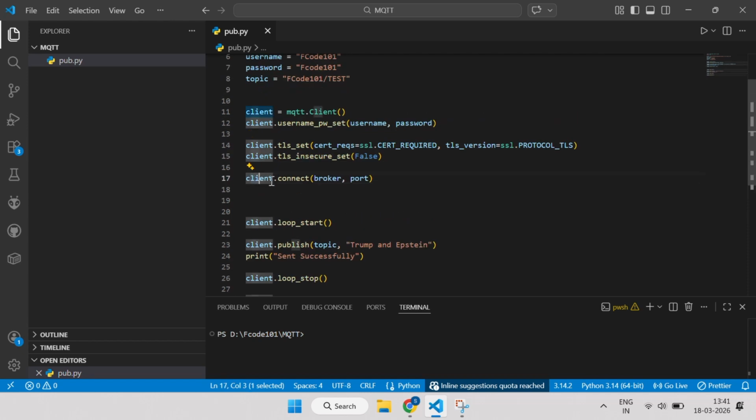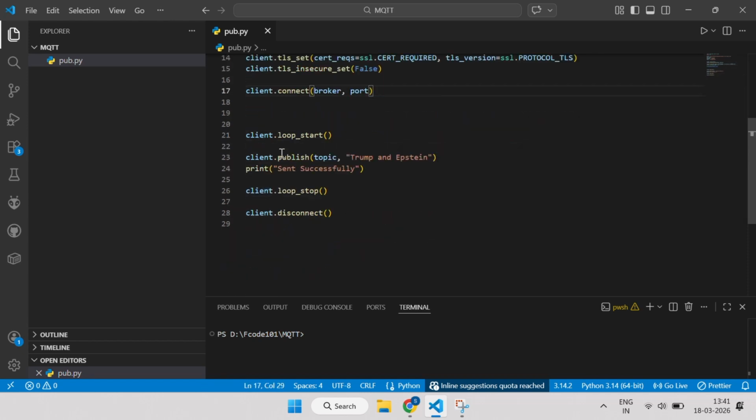Now connect to the broker using client.connect. To send messages, start the loop using client.loop_start. Inside it, use client.publish with your topic and message, and print a confirmation. And run the code.